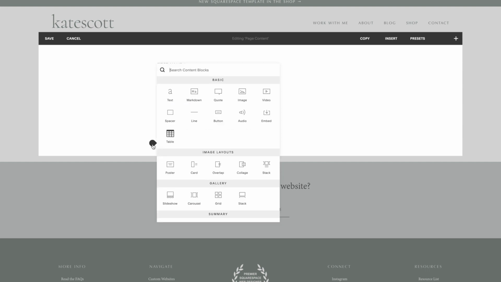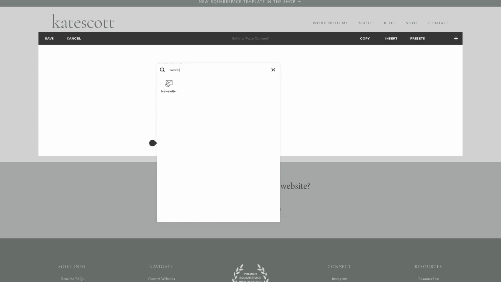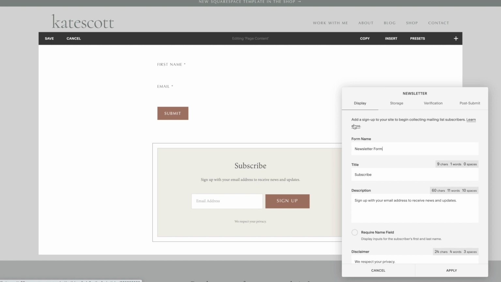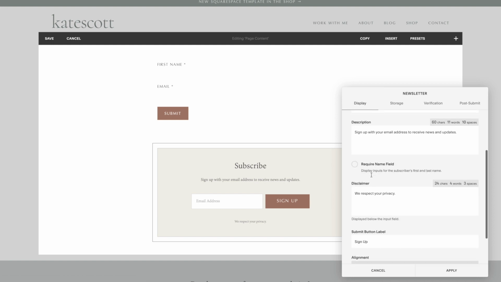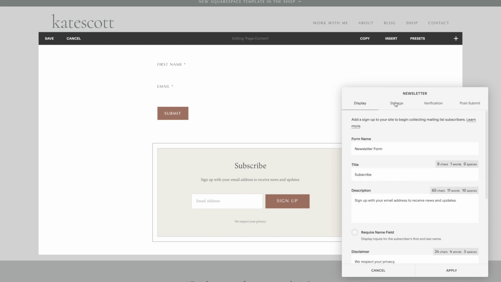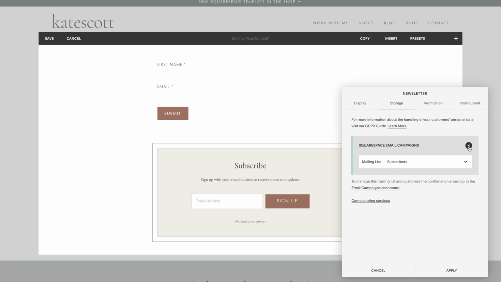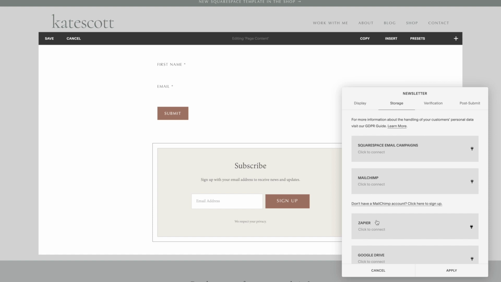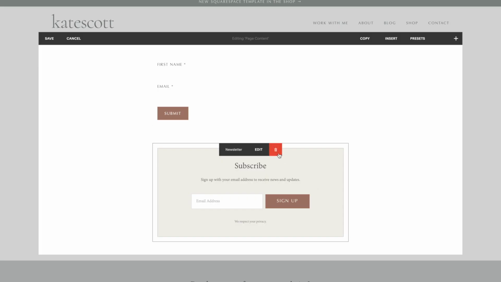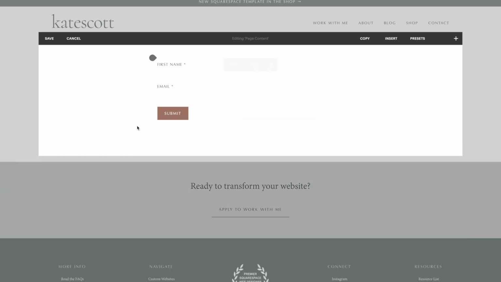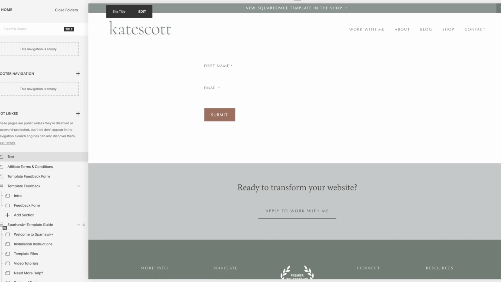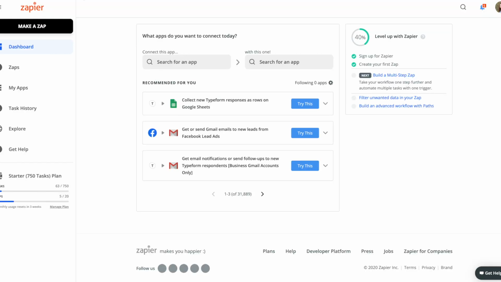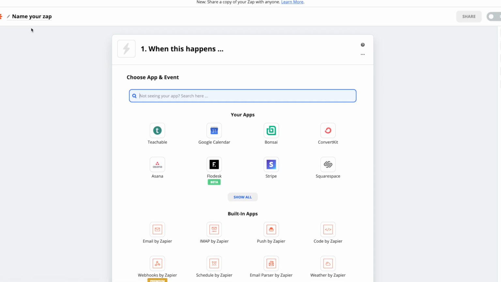Now, if you're using a newsletter block, this setup is pretty much the same. There's a few different fields here that you can customize. But under storage, you want to X out of Squarespace email campaigns, which is the default, and click connect other services. And then you can select Zapier from this list. So I'm going to just delete this example here. Again, the setup is exactly the same in Zapier for both the form and the newsletter block. Save it out. And I'm going to go over to Zapier and click make a Zap.